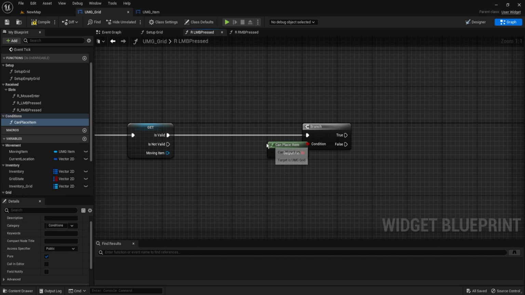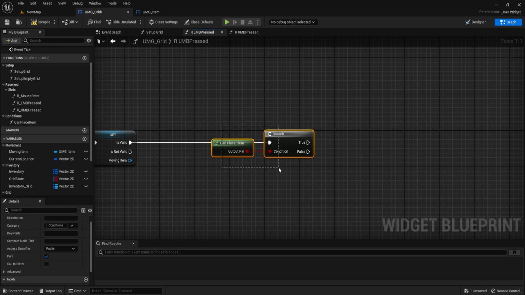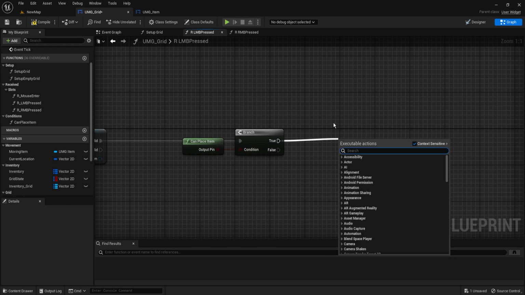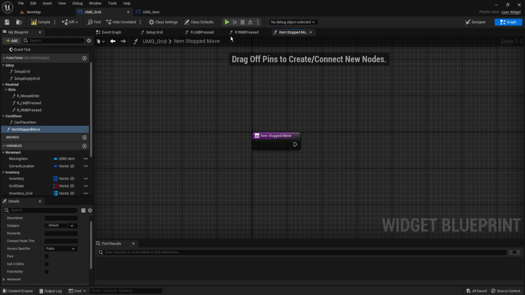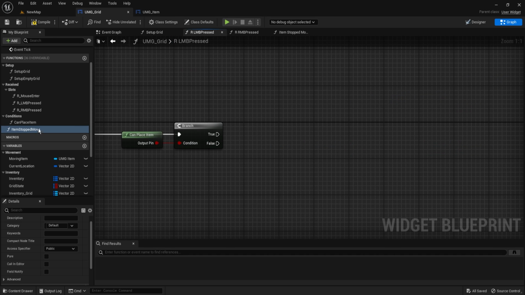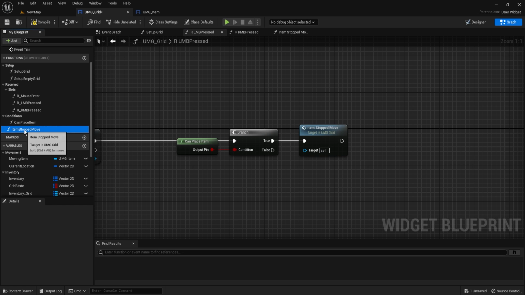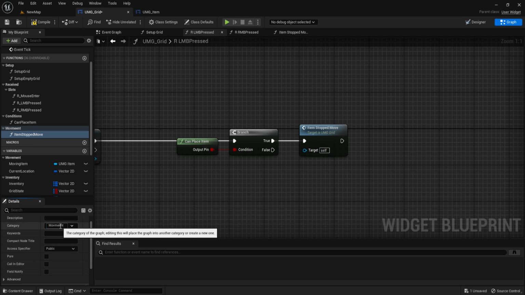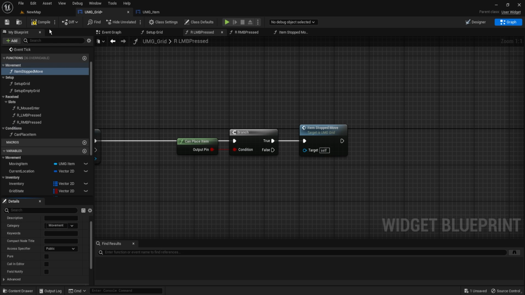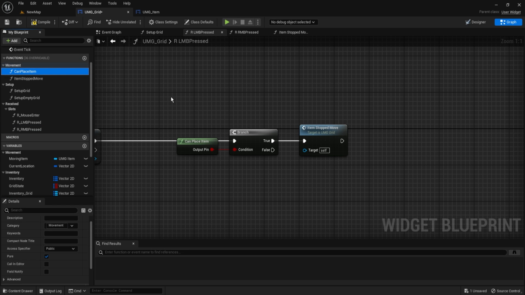There we go. And if this succeeds, if it's true, we're going to call a function that we don't have yet, but we'll create it now. It's called item stopped move. And so this will go in our left mouse button right here. We'll call it there. Actually, sorry, no. These two will go into the same actual category, and it's going to be called movement. Movement. There we go. And so we'll put both of these in here.